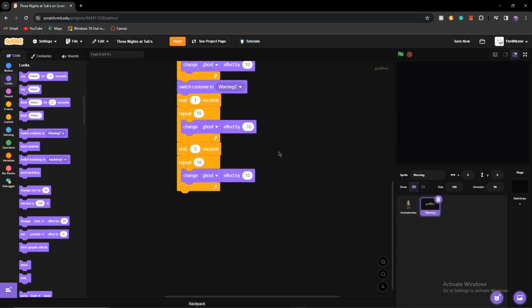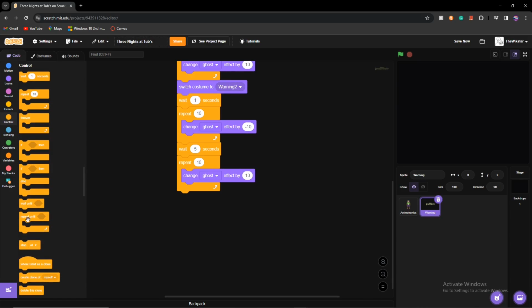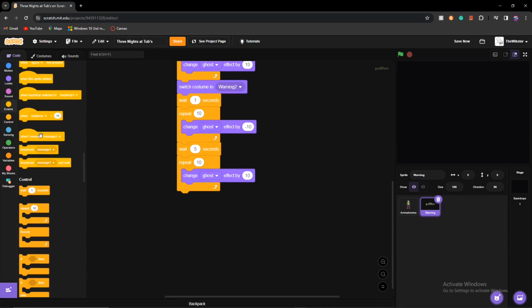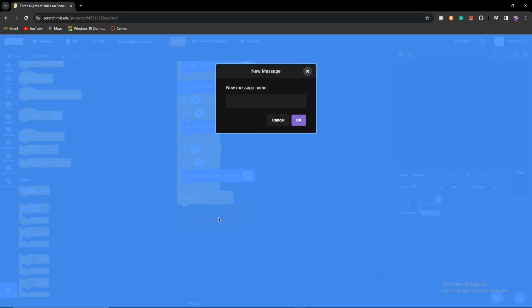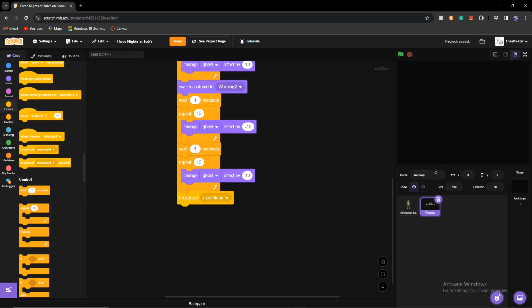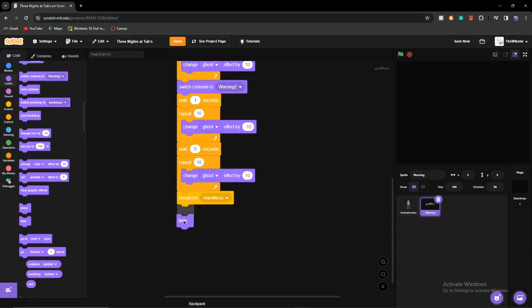Perfect, and then it's gonna hide. And now, what we want to do from here is broadcast main menu. Broadcast new message, main menu. Now, what this is gonna do is it's gonna make a message, and it's gonna go out to all the sprites that we have this block on. And it's going to broadcast the main menu, which is going to mean we're going to the menu, and this is going to make the system way more streamlined, so whenever we want to just exit the game and go to main menu, we can.